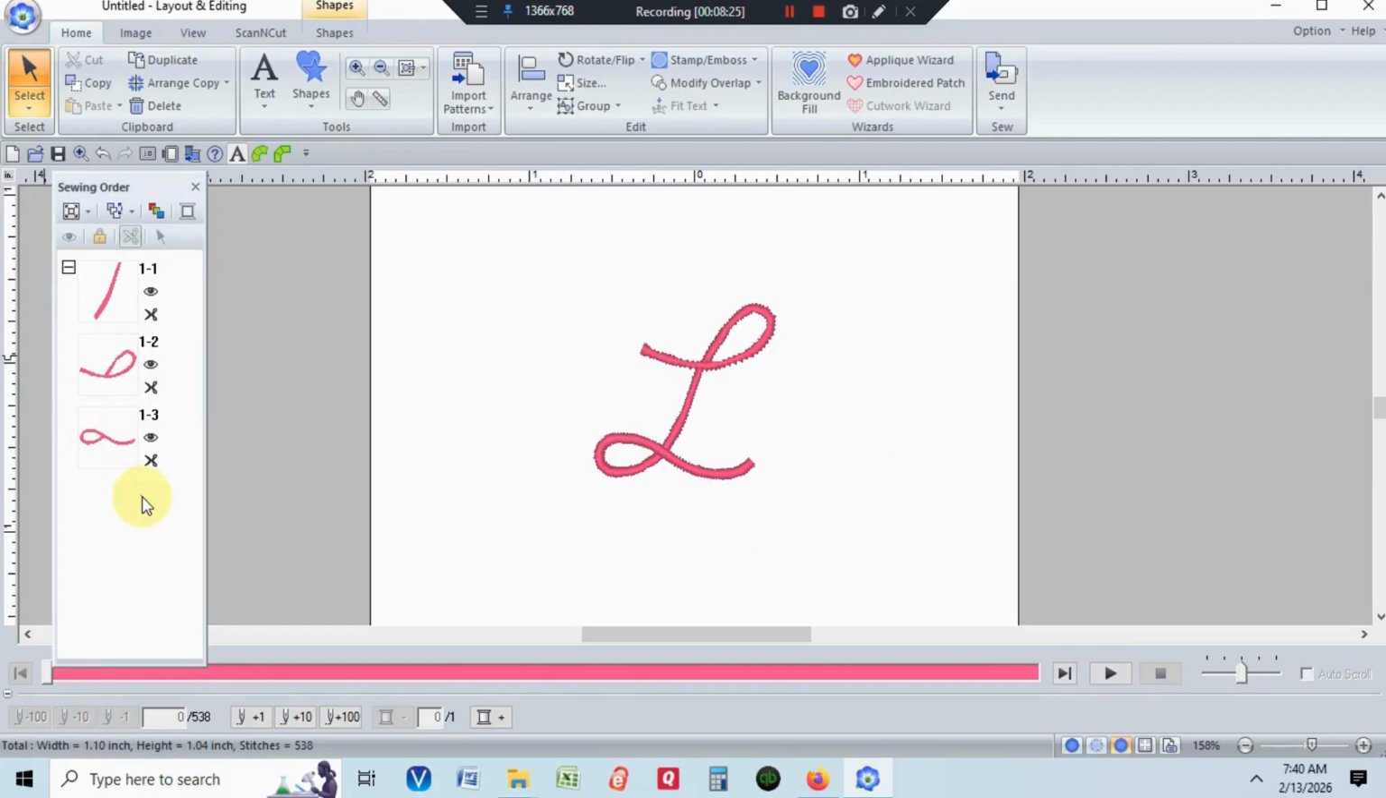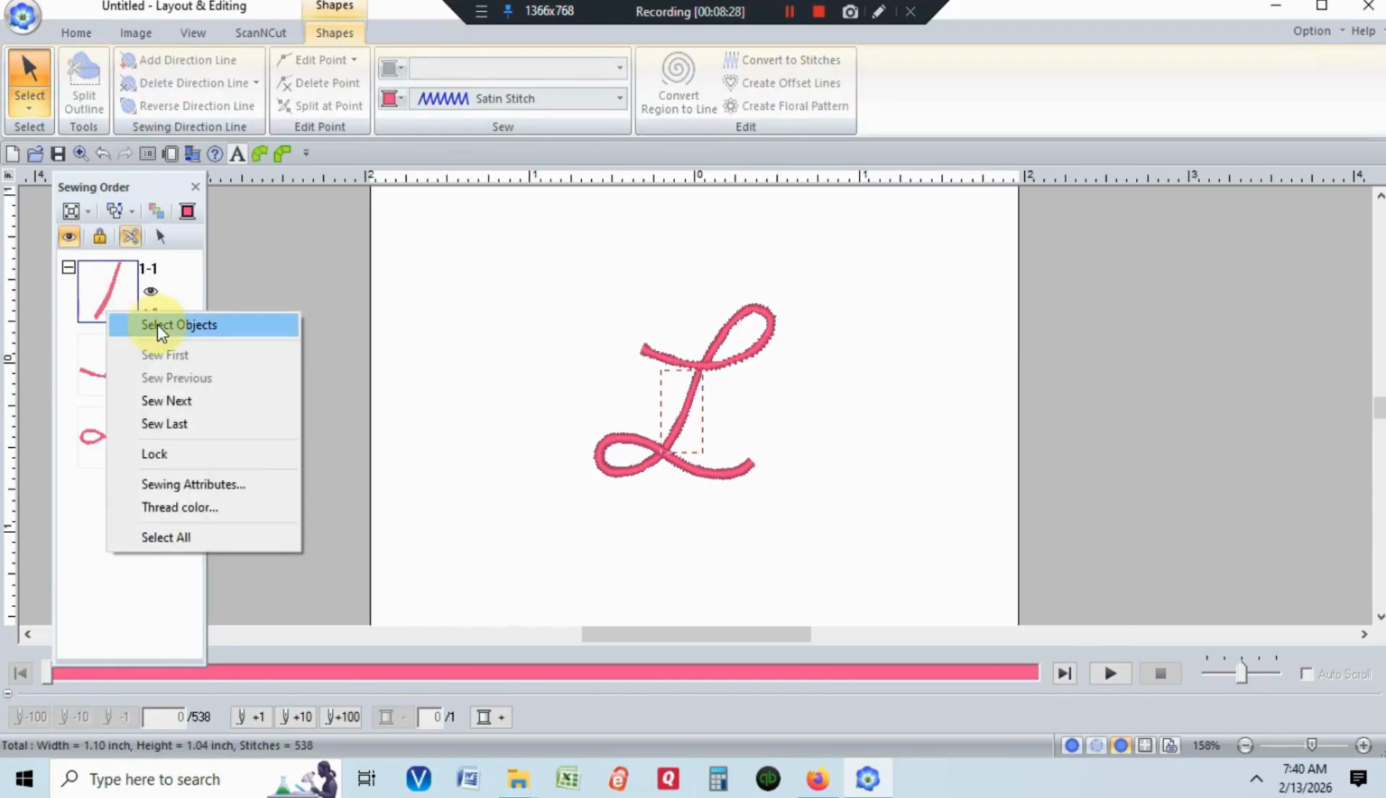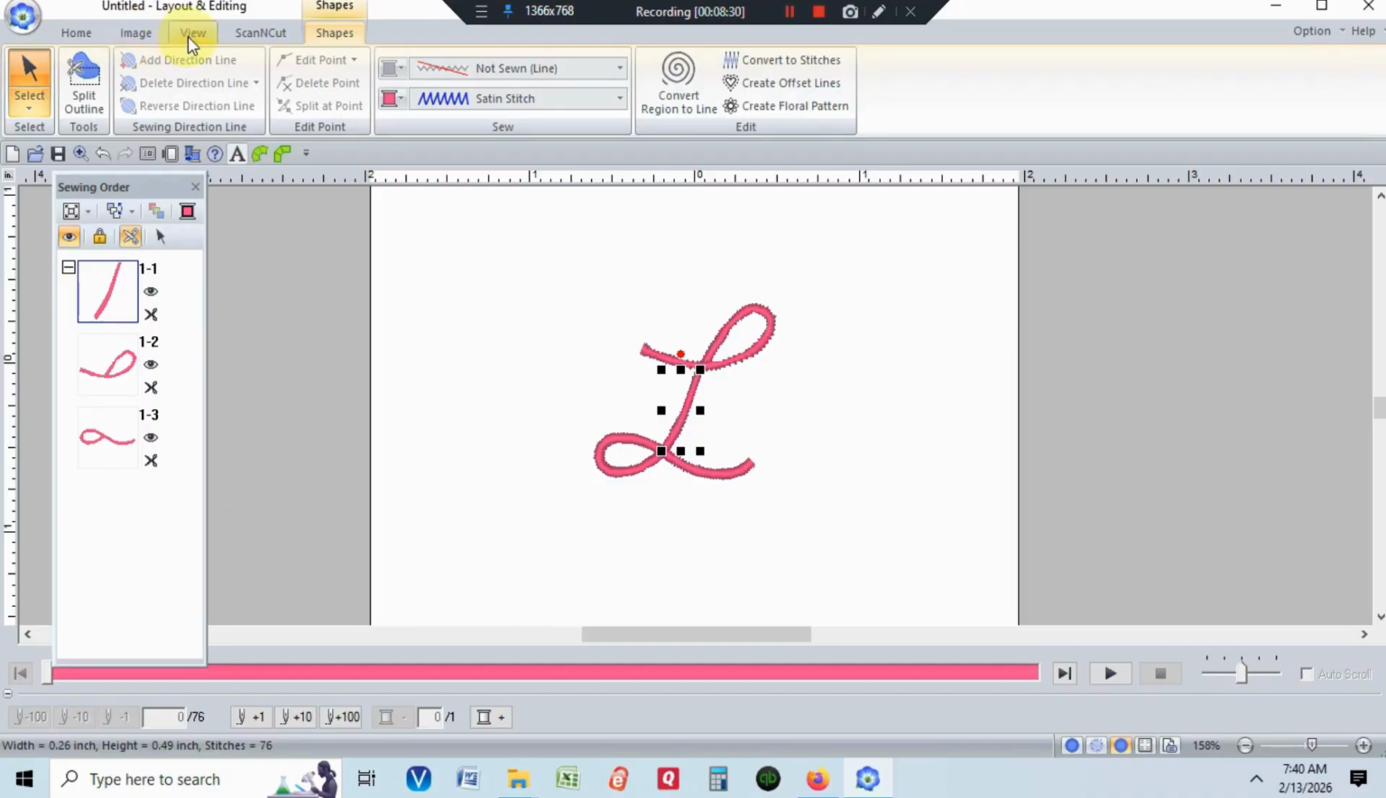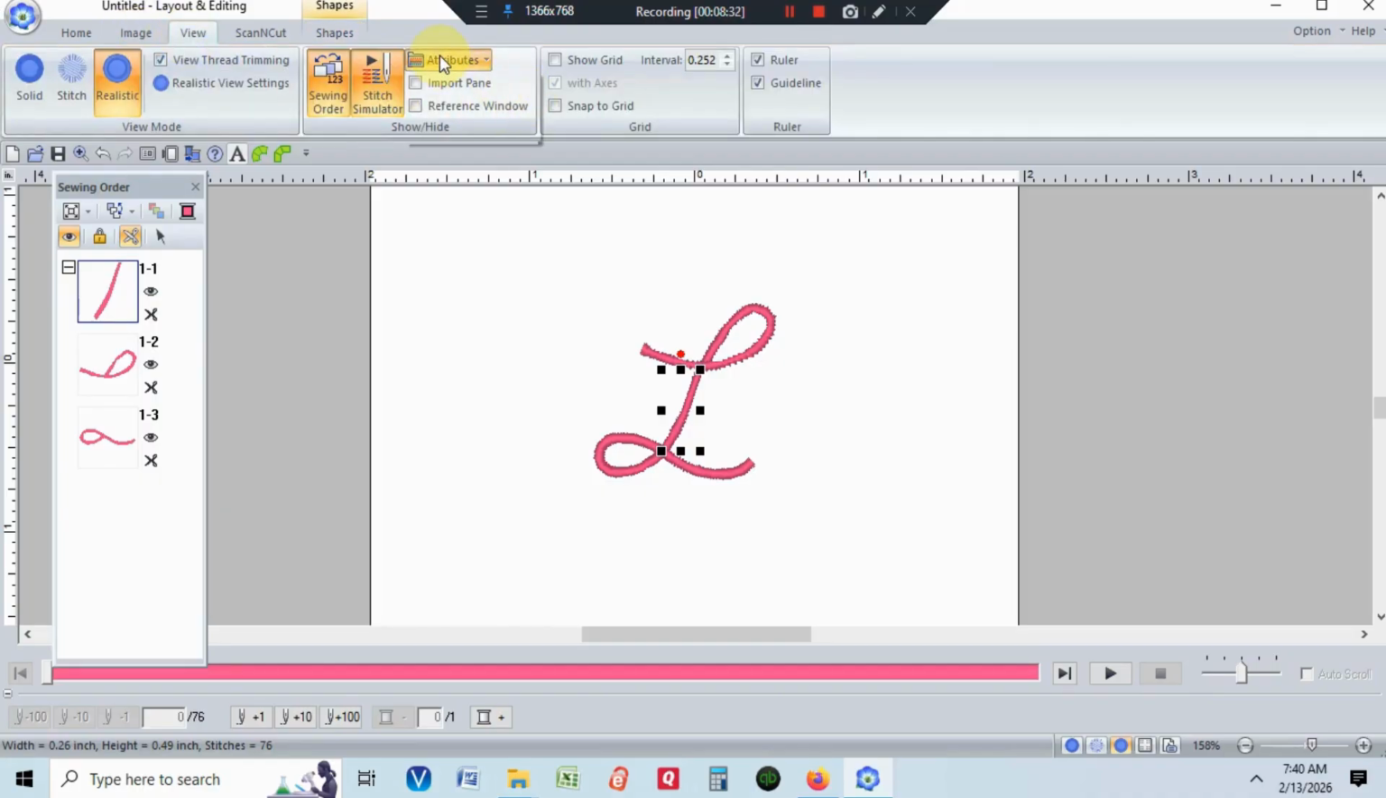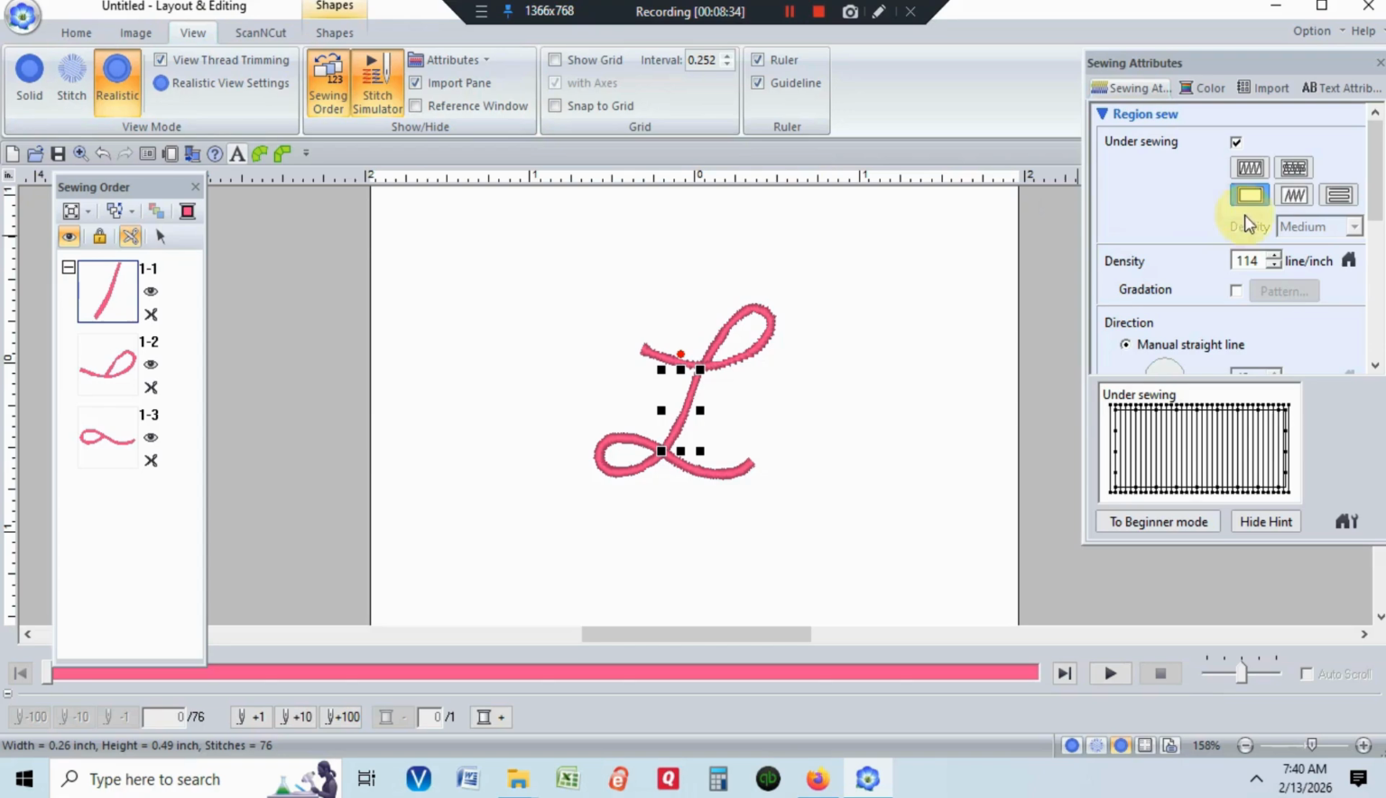Next we need to go ahead and click on a section, go up into view, attributes, sewing attributes. I have the undersewing clicked with the least amount of undersewing. It's a small letter. It doesn't really need much, if at all. If you want a little bit, you can use this one here. It undersews around the perimeter of the letter.